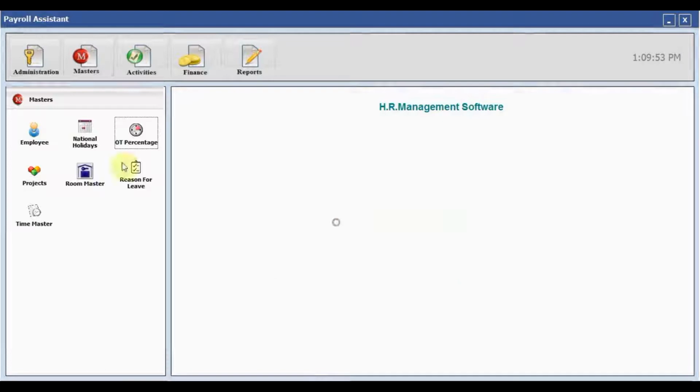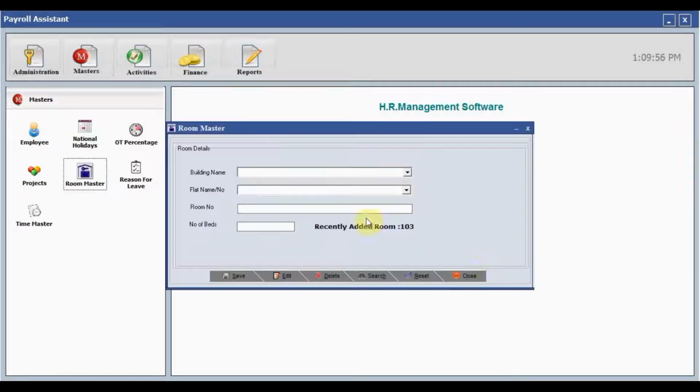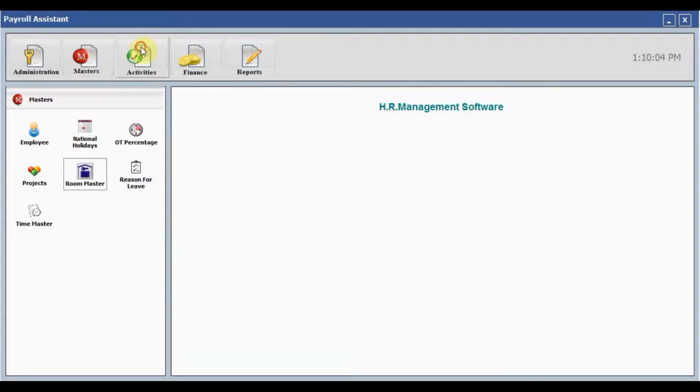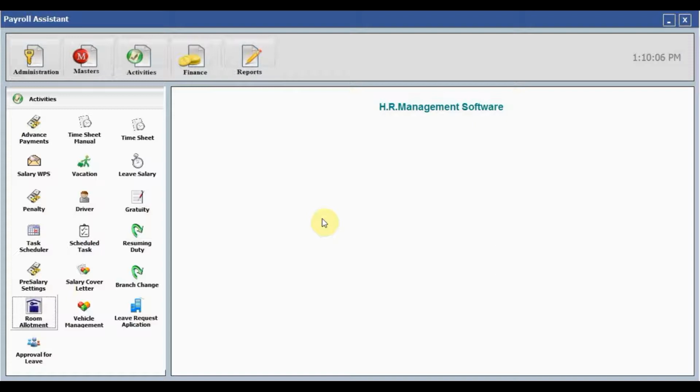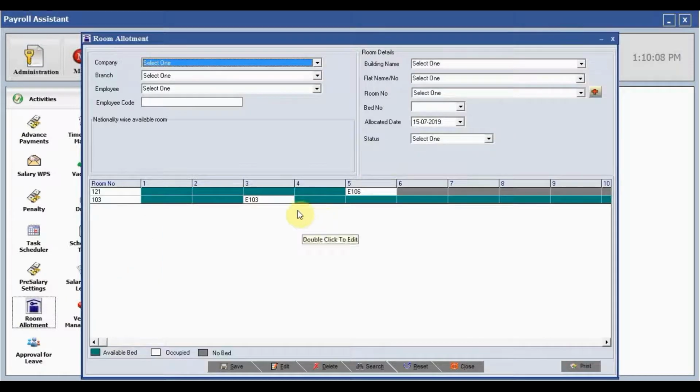Then room master to allocate the staff accommodations, so if you are providing your staff accommodation we can add the room details, and through room allotment window we can allot the staff over there, like how many beds are there and who all are allocated in that particular room. We can add it over here.